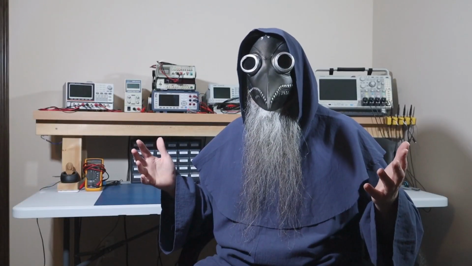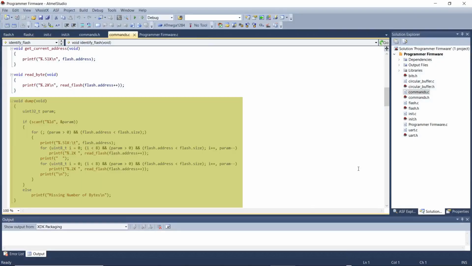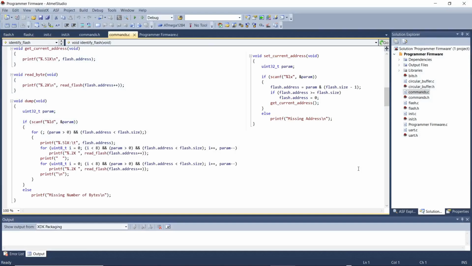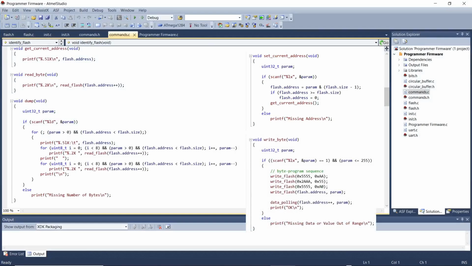Let's look at the code. Here's one way that we could implement the dump command. And I'll also show another way to write the code, since there are many ways you could code this up. This version of the function is named dump. So, just like in either my setCurrentAddress function or my writeByte function, I start out defining a variable to hold the parameter, and I've named it param.